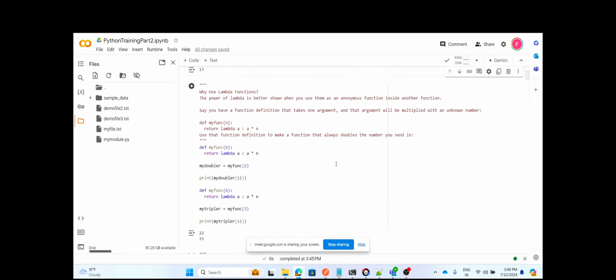See, I will give you another example. See, this is the lambda. This is my definition I have defined on function here. Okay, I will execute this.